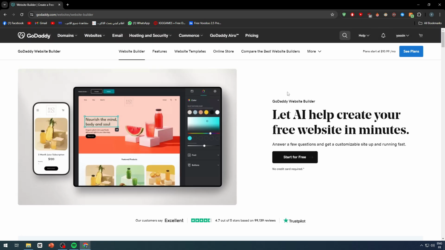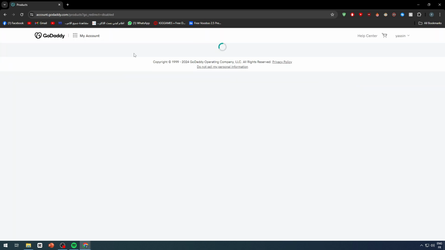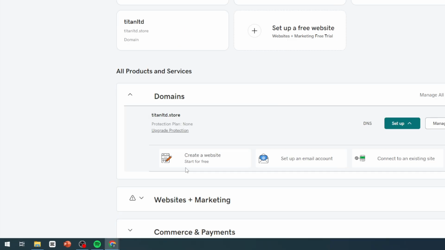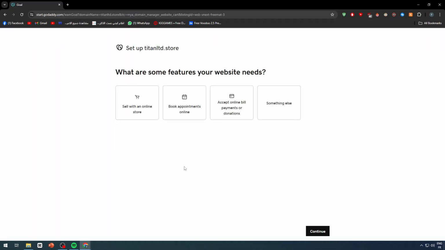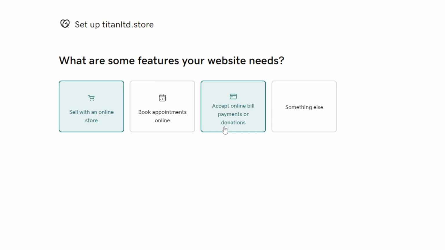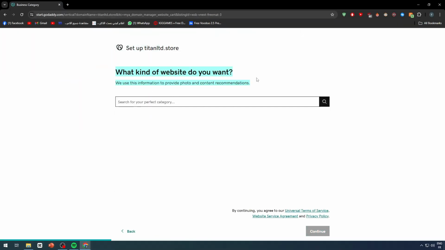So for now I have my account ready to use, I already have my domain and website ready. So now what I'm going to do, this is my domain, click on create a website, and once I click on that, they will take me to this page. Now here, this is the most important part. You have to choose the option that will help you in your e-commerce website. So here I'm going to choose sell with an online store, accept online bill payments or donations, and then click on continue.